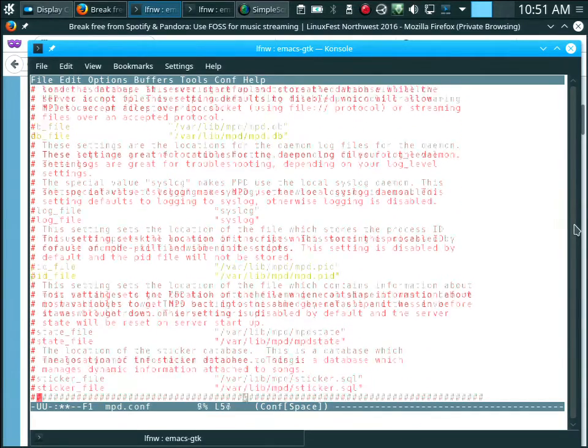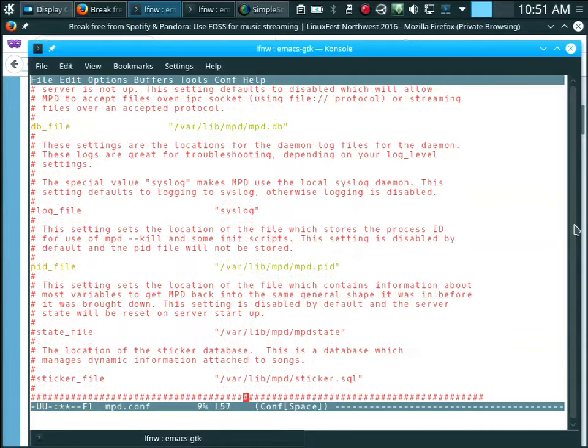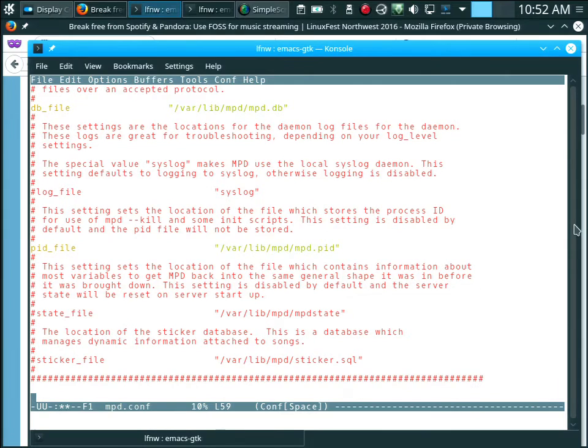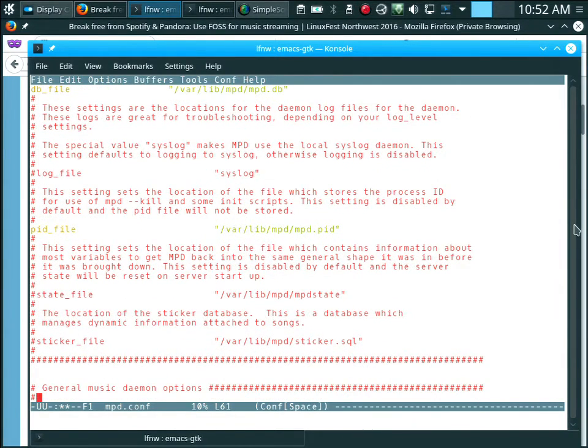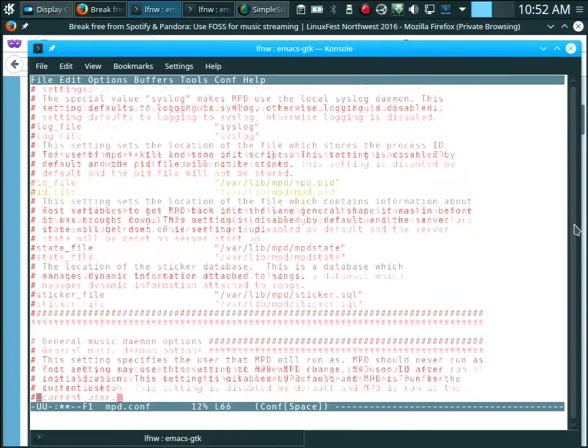So for the state and sticker file, I don't particularly use them. You can kind of ignore them. If you feel like you want to use them, you can go for that. There's more details on the MPD website for information about that.